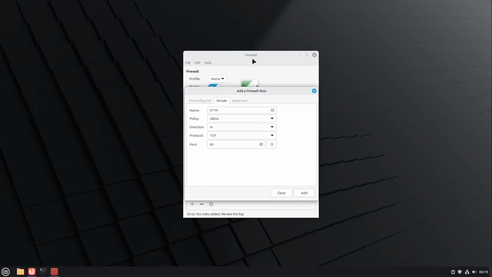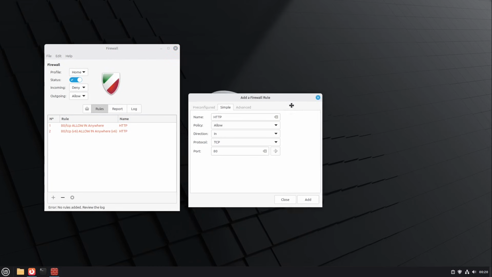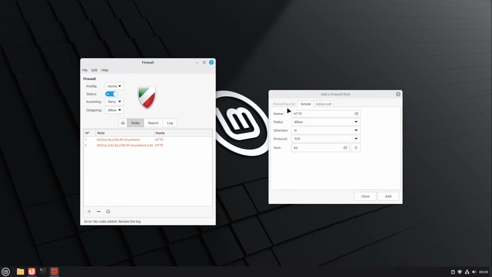To be sure, just put the firewall window to the left side, for example, and the add firewall rule to the right side, then you see the newly added rules here. I will also repeat this process for HTTPS, so I change the name to HTTPS and change the port to 443. The rest I leave like it is, and then I hit add here.